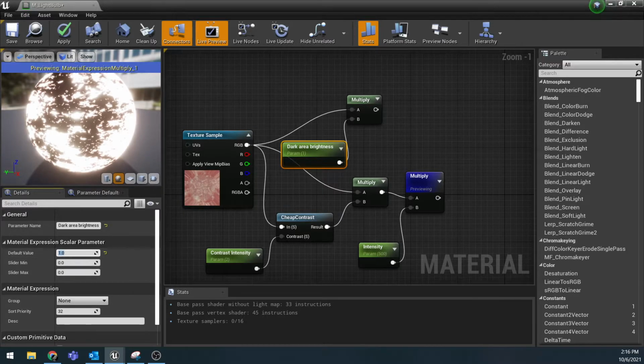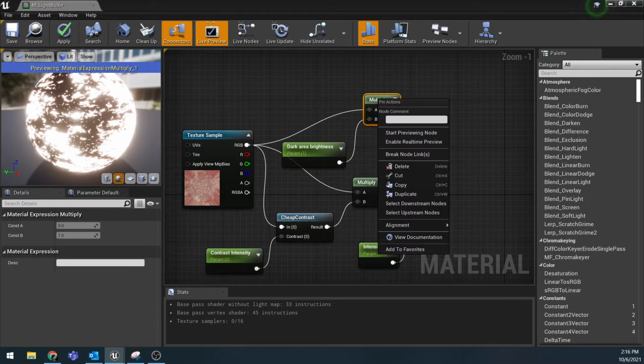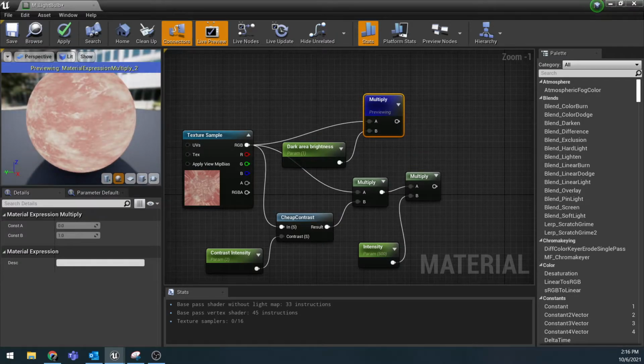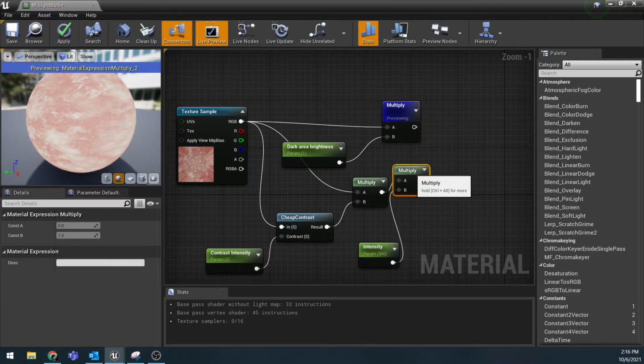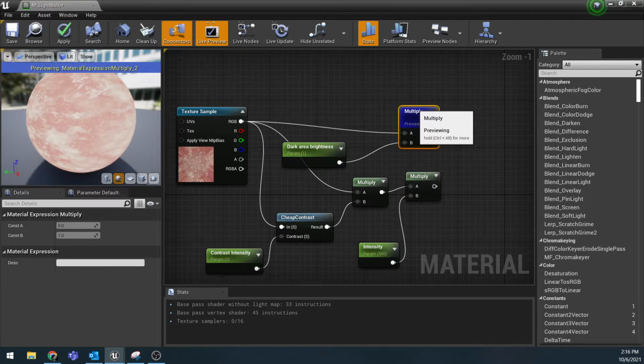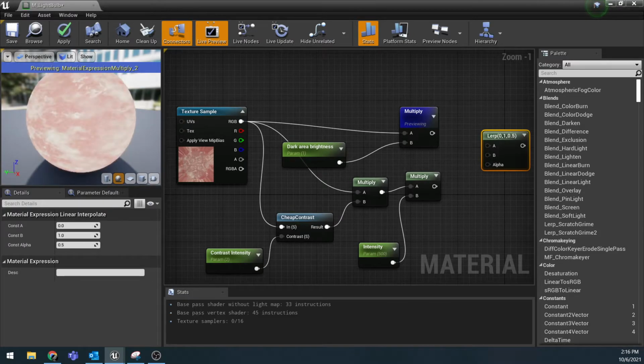We then need to combine this together. So let me start previewing this so we can see what it looks like. So not too much going on now. We can always control it later, and I'll show you how we can adjust that. But we need to combine this multiply with this multiply. So what do we do when we need to combine two things together? We use a lerp. So I'm going to hold down L and click. I'm going to feed this multiply into A. I'm going to feed this multiply into B, and then I'm going to utilize this cheap contrast as the alpha.